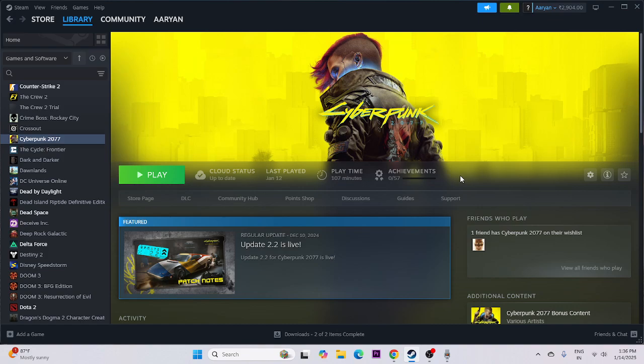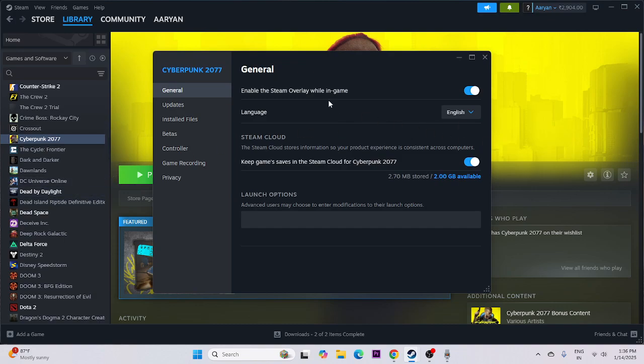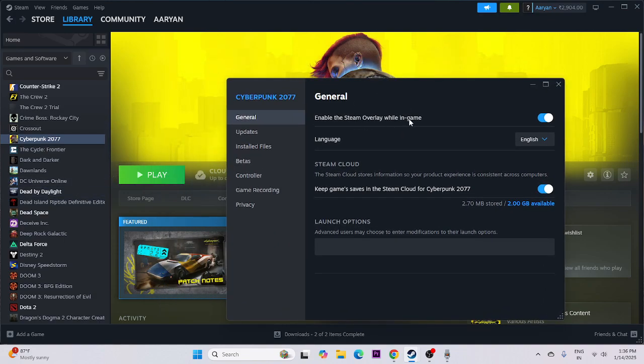What we need to do is disable the Steam overlay. So just go over here, right click, go to properties. Make sure that if Enable the Steam overlay while in game is turned on, turn this off, and try launching the game.